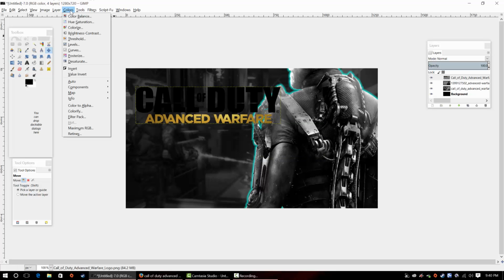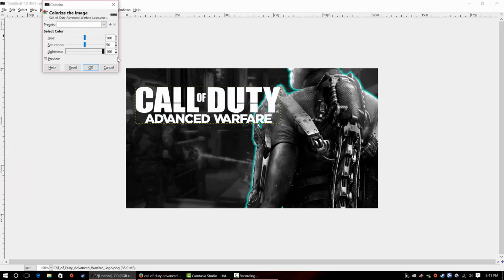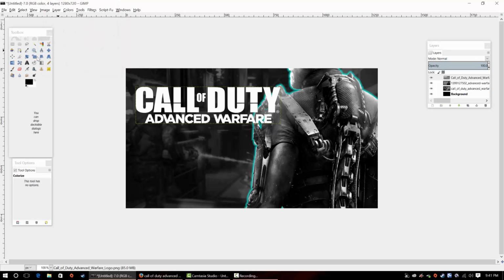Okay, now we're going to hit Colors. Now we're going to go to Color Balance, or colorize, I believe it is actually. Lightness, bring it all the way up to 100% and make it pure white, which is what we want, and hit OK.